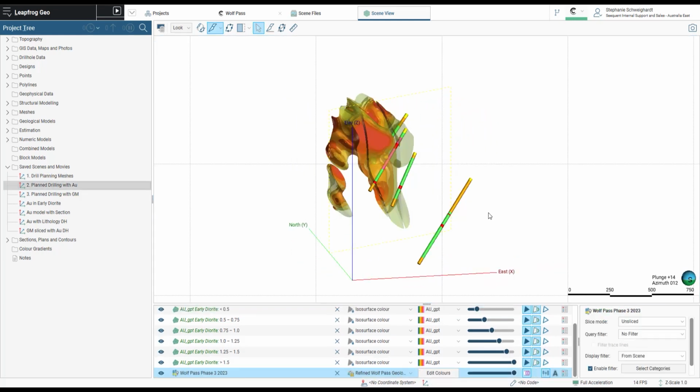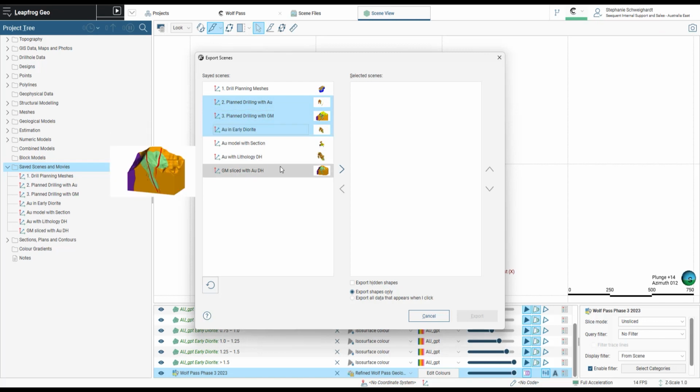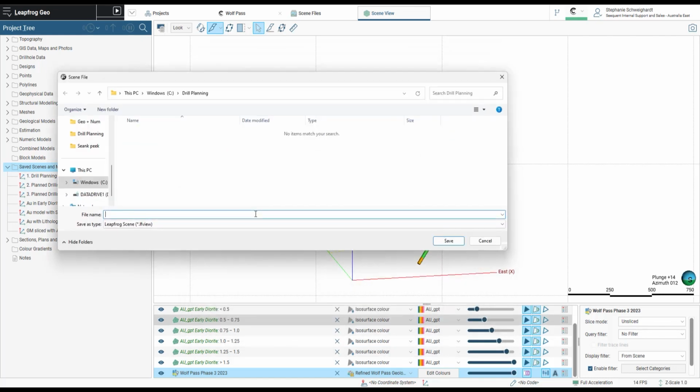To export scenes, I'm going to right-click on the Saved Scenes and Movies folder and select Export Scenes. In here, I can export the scenes by choosing the ones that I want. I don't need to export all of these, but I can be a little bit choosy and pick as many as I'd like to include. And then I can just click Export and save it to my computer.